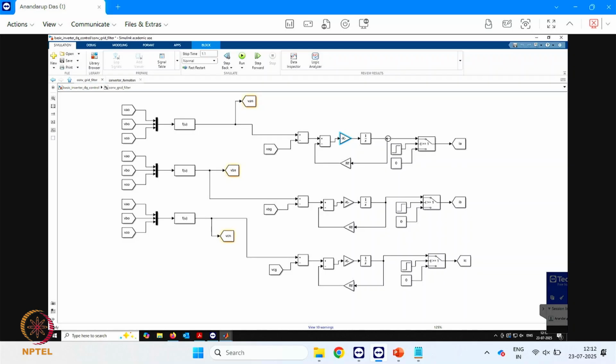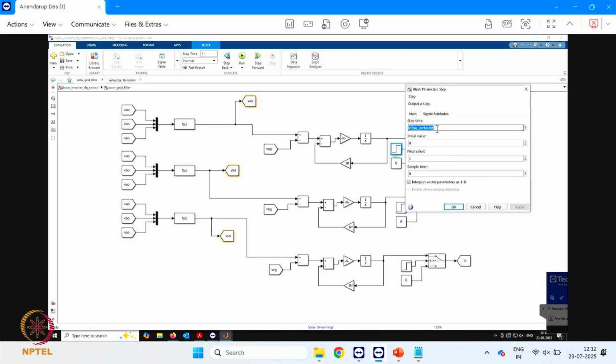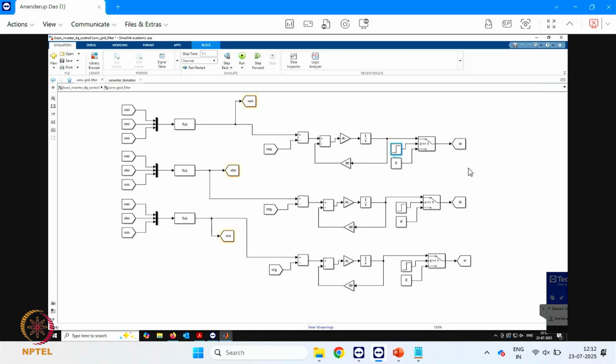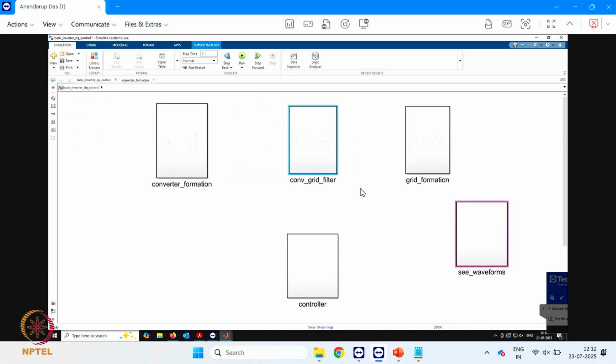If the breaker is open, you can see here I have written close contactor. As long as the contactor is not closed, IA value will be 0. When the contactor closes, it gets the correct value which flows. So this block is interacting with the grid and the converter.